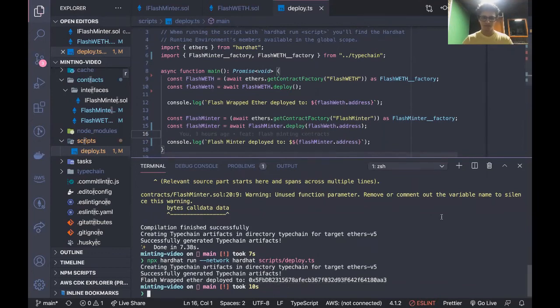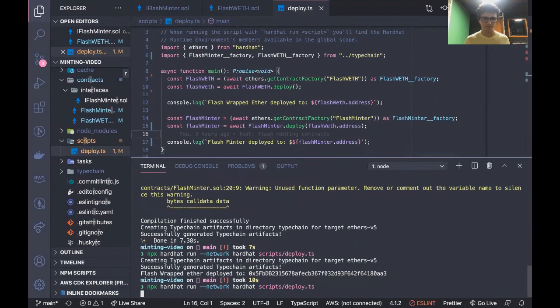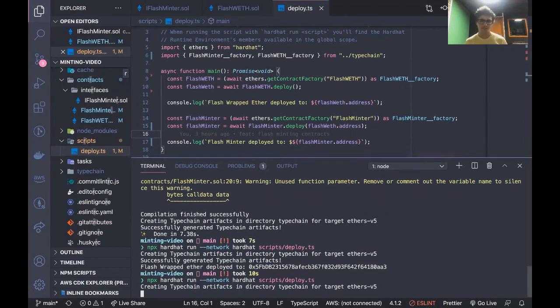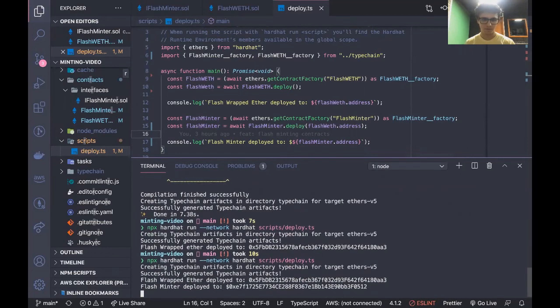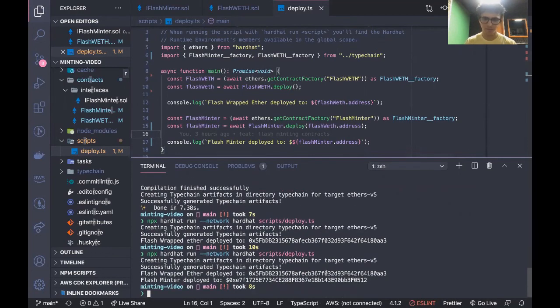Let me save and run again. Hardhat run --network hardhat, and we run the deploy script. Okay, so we have the FlashWrapETH deployed and the FlashMinter deployed. Every time I run this script, Hardhat creates a new local blockchain. That's why I got the same address twice.